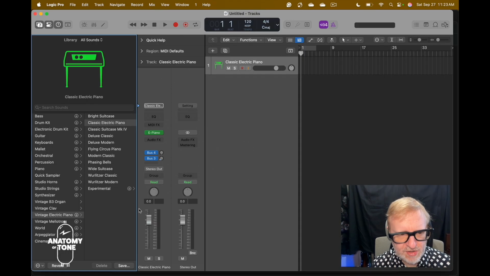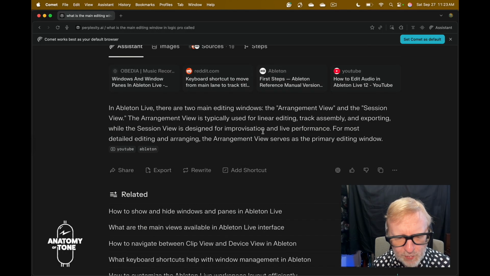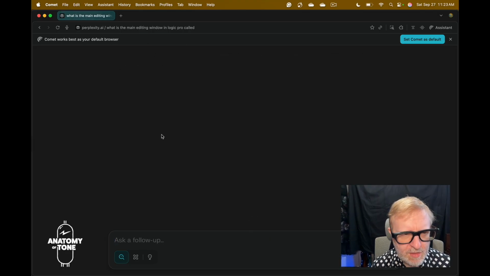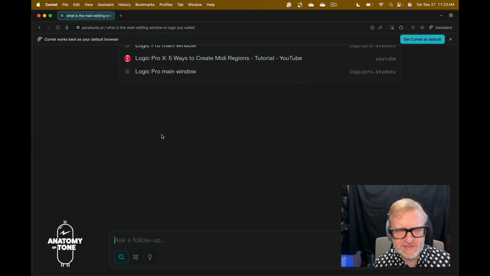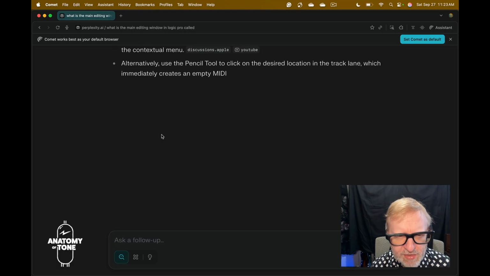So let's look at Logic here. And okay, I want to create a MIDI region in what we now know is called the main window in Logic. So I'm just going to double check my research here. It's called main window. How do I create a MIDI region in main view of Logic Pro? And AI remembers your discussions, so you could just put in Logic. I didn't have to put in Logic Pro, but I'm doing that so you can see.